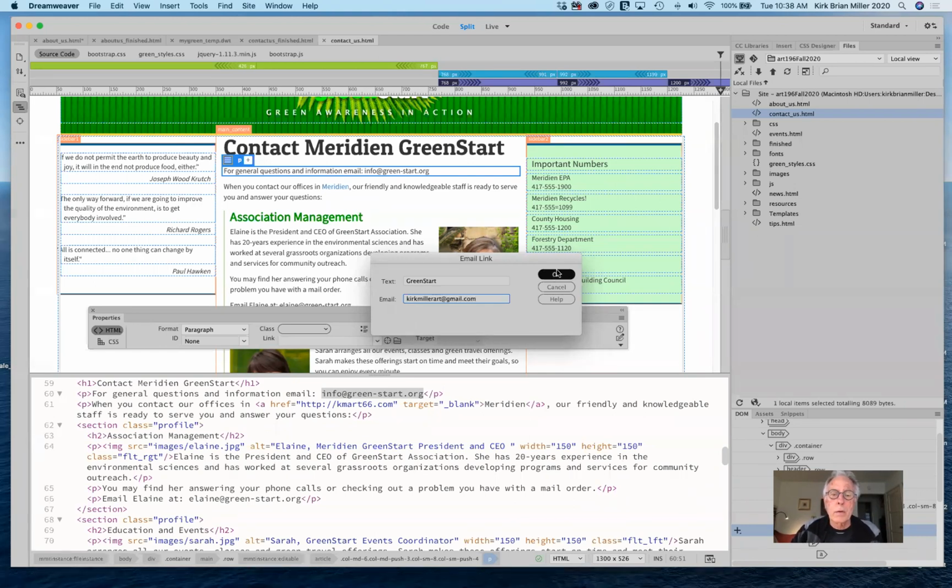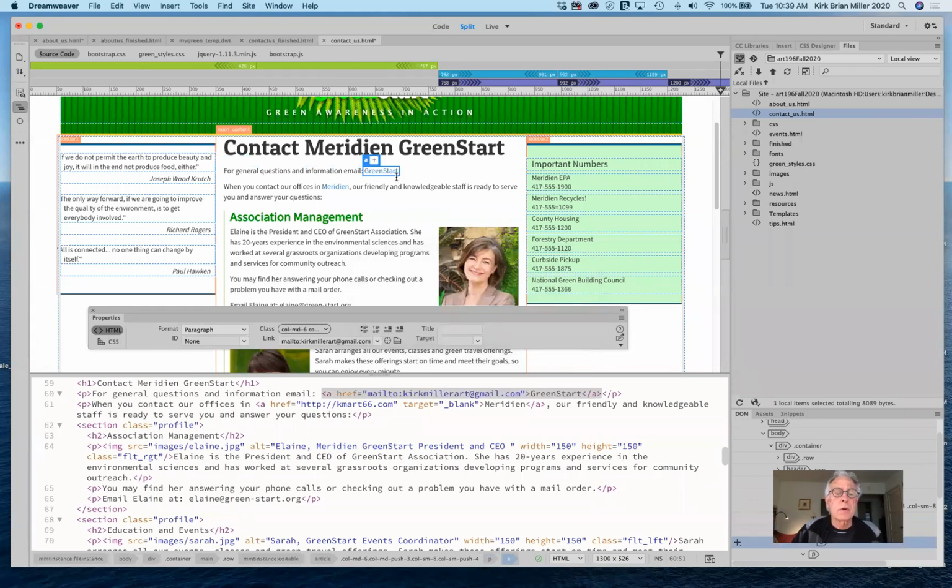Okay, and when I click OK, notice that where my cursor was, it will insert it right there where that was highlighted. Email, green start. So you don't need to see the email address itself. It can be whatever you want. But notice down here, it's not going to go to green start. It's going to go to me. And again, it's that mailto: and it has my email address.